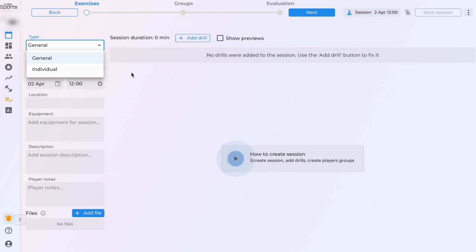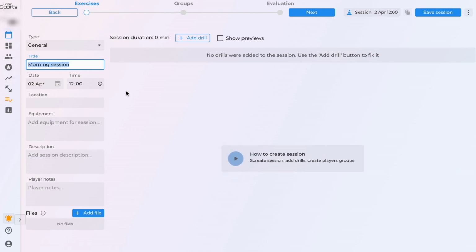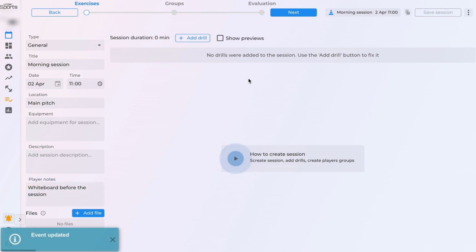Next, consider the training title, which will be displayed in the calendar. Specify the training time. Optionally, you can add the location, equipment requirements, or a description of the training. In the Player Notes section, you can include important information for the players to pay attention to. This field will be highlighted in their calendar view. Save the changes once you've filled in the details.